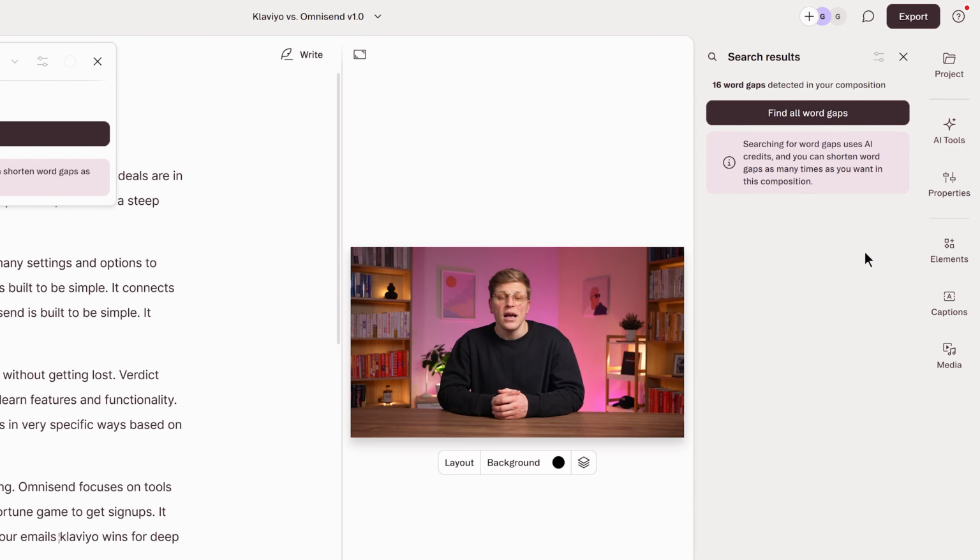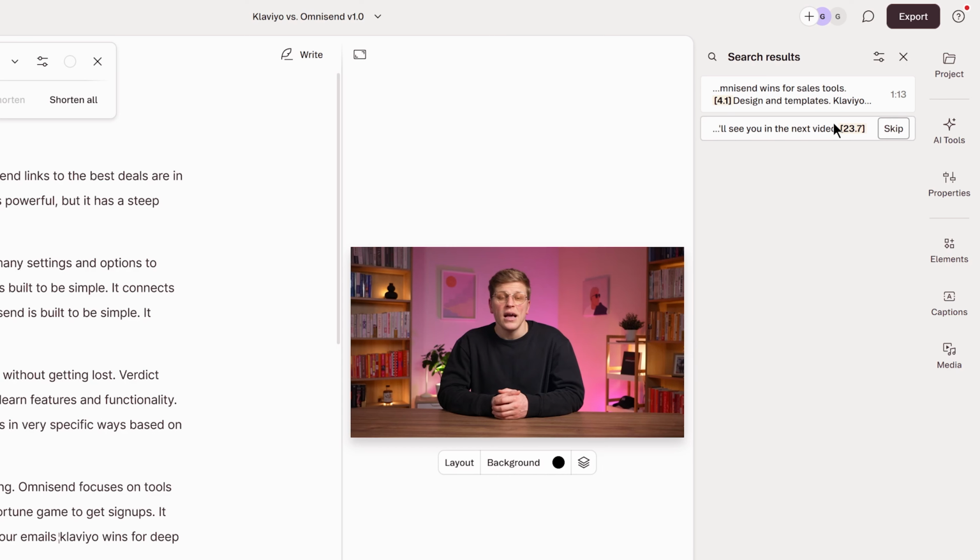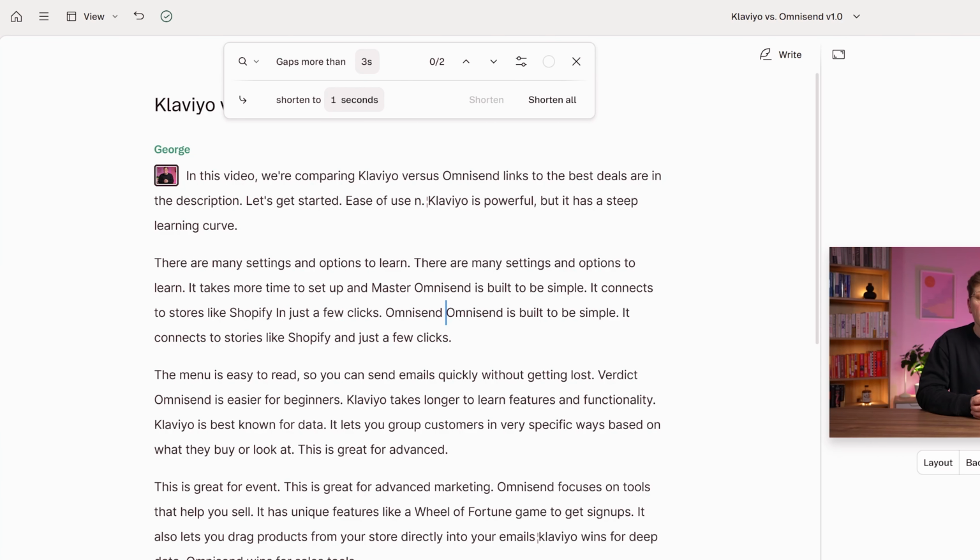Click it and select Find All Word Gaps. See the window that pops up in the top left? In this, change gaps more than from 3 seconds to 0.5 seconds. Also, shorten those gaps to no more than 0.3 seconds. This will help keep the video punchy and professional.